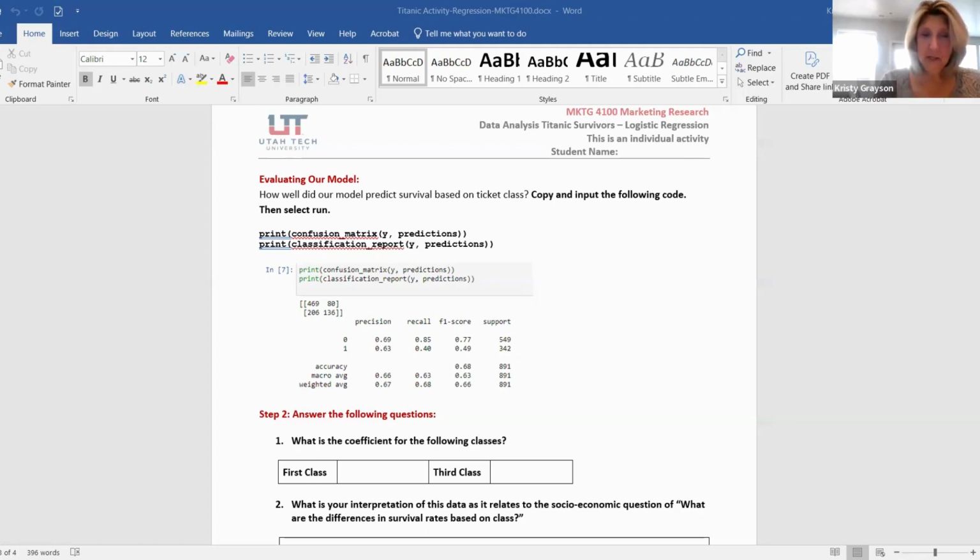Then we go to what is called the F1 score. The F1 score provides a balance between the precision and the recall. So what it suggests is that the model is more accurate in predicting non-survivors, those up here, 77, versus survivors, which is only 49. So in looking at all of this, what is this telling us? The overall accuracy is that the model correctly predicted the survival outcome 68% of the time.